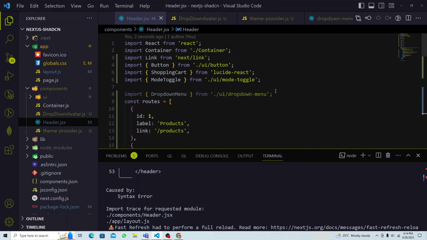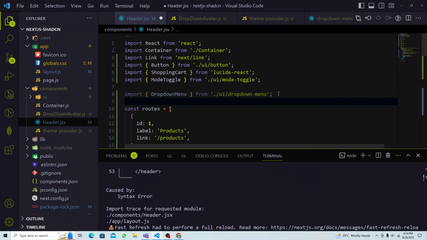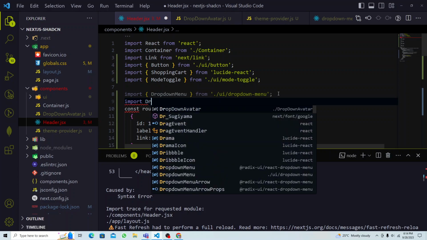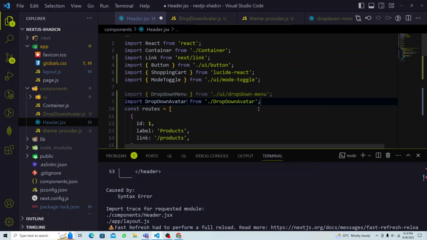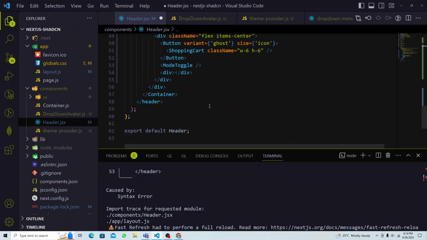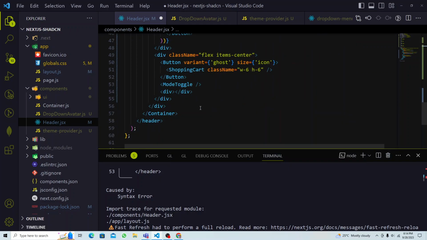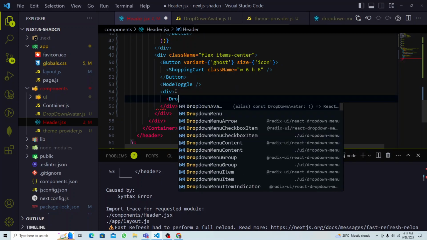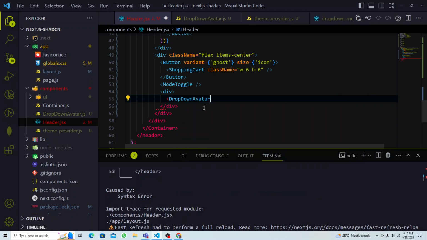So drop down menu, that is fine, leave it there. Import drop down avatar, and I will just place it. Now this is a component, okay, it's a ready-made component, right? So that we can use, no problem. I think below the toggling, let's put it inside this div, no problem. So drop down avatar, and there now, right?